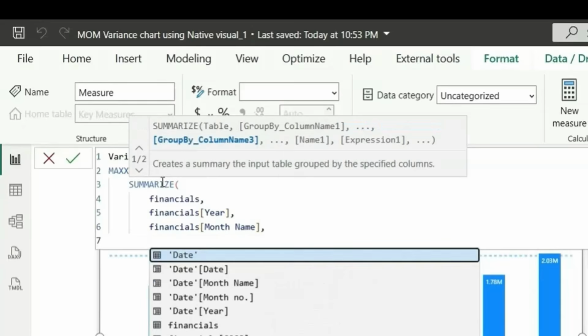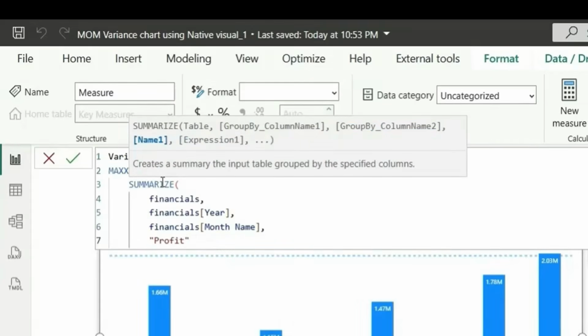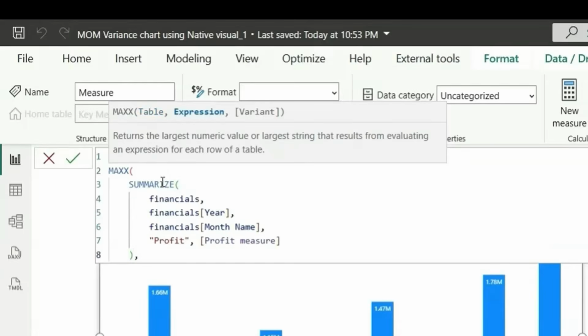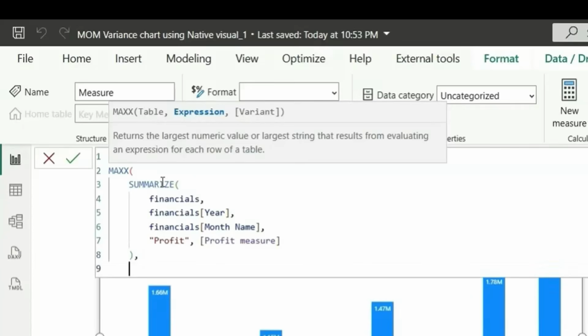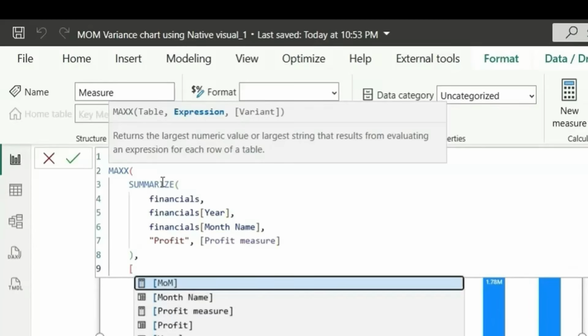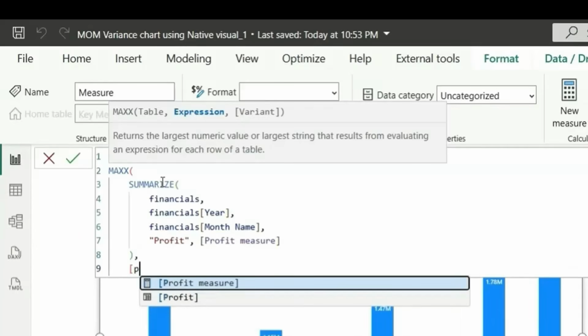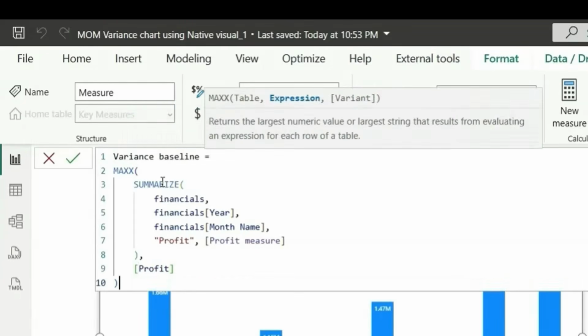On this year and month, I'm going to calculate this profit, which will be just the profit measure. This is the table I have provided, which will be the monthly profit, and out of all the monthly profits, which is the maximum profit. So for that, let's take the maximum profit. Take this profit which is calculated within this summarized table. Let's take this and then close the bracket.